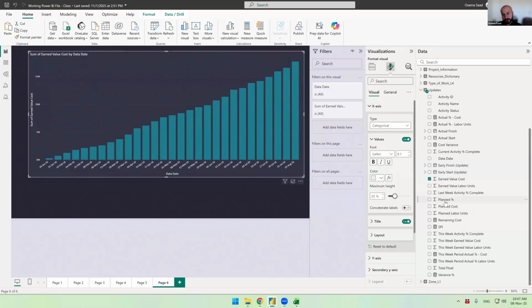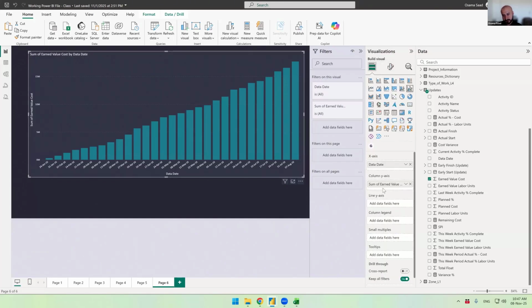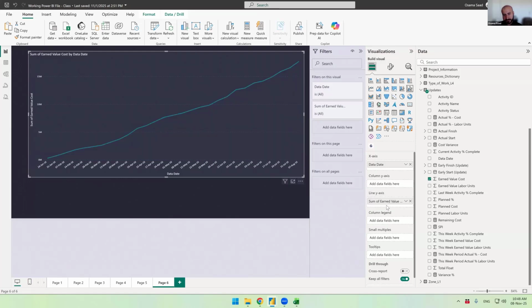I can also choose actually the earned value. I can do that if I want, but if you have something that will be increasing over time, it's better to be represented in a line. We can just drop that here.